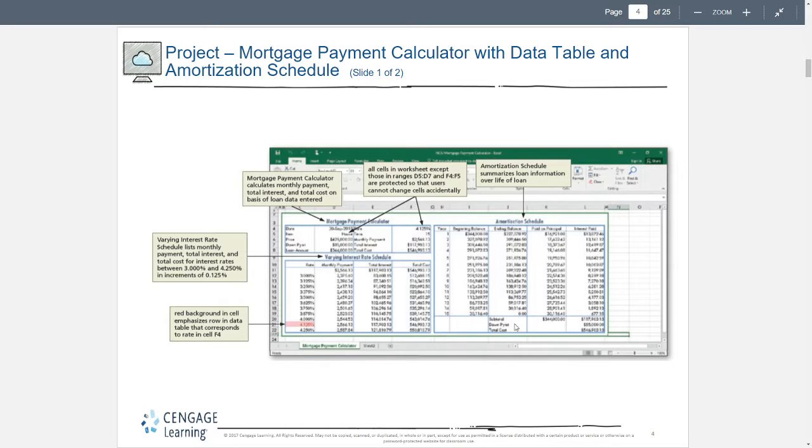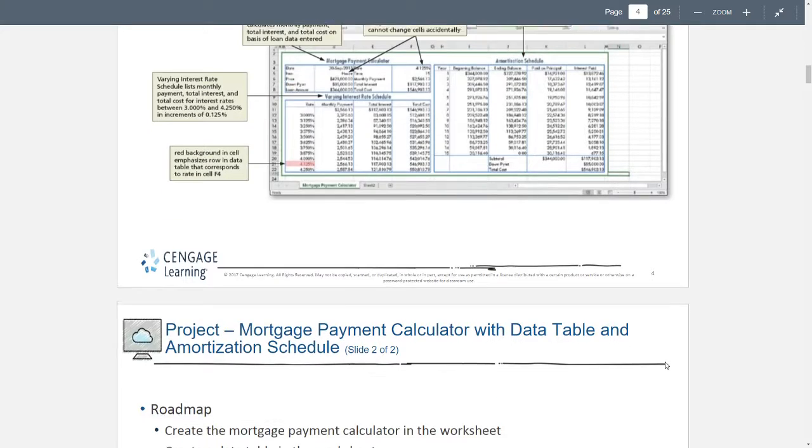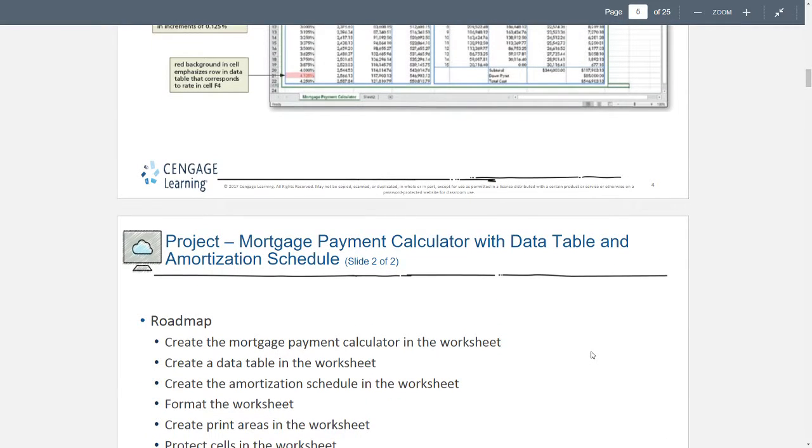In this section over here, you'll have an amortization schedule for a certain loan, depending on what the beginning balance is. In this section, you'll have a mortgage payment calculator and some interest rate schedule information. So we'll be able to look at a lot of information on one spreadsheet. It'll be a really great thing to be working with.